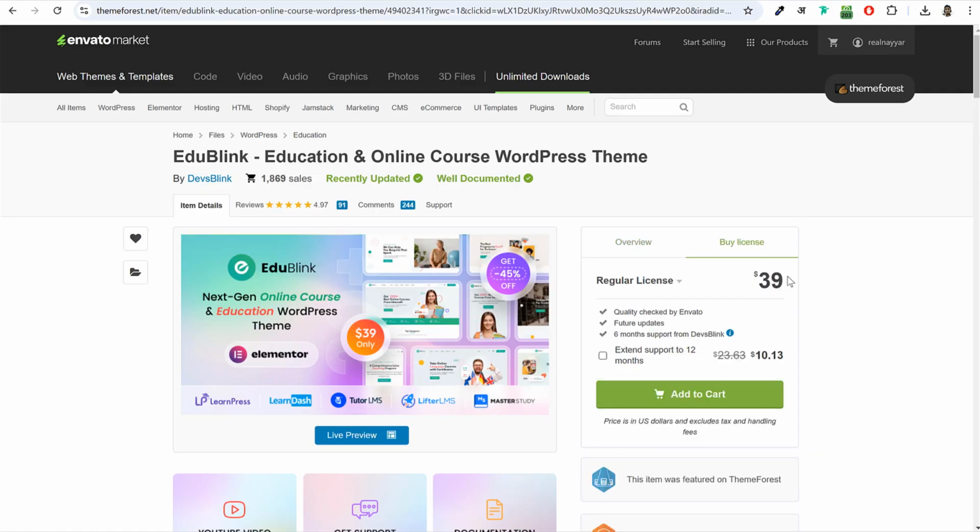Just $39 for lifetime. For lifetime, you don't have to renew it or anything. Once you purchase this theme for just $39, you can use this theme on your website for lifetime. You don't have to purchase any upgrades or anything. In fact, future updates, whenever this theme will be updated in future, whenever new versions are available, new designs are added, new features are added, you will keep on getting those updates for lifetime. And you also get 6 months of support. So that is the reason why I would recommend you to use premium theme instead of free theme.